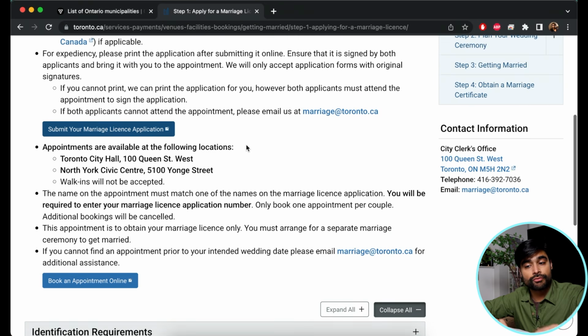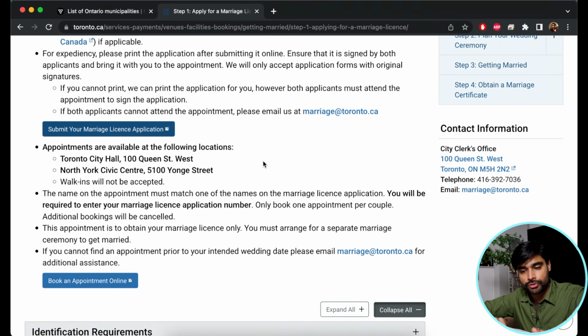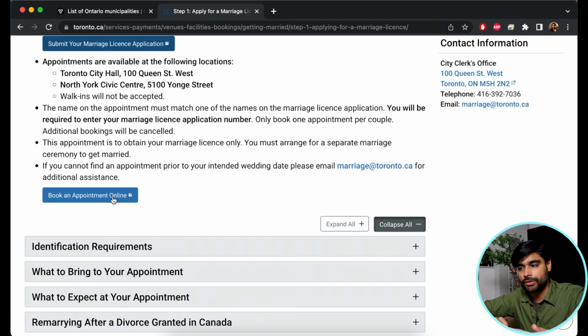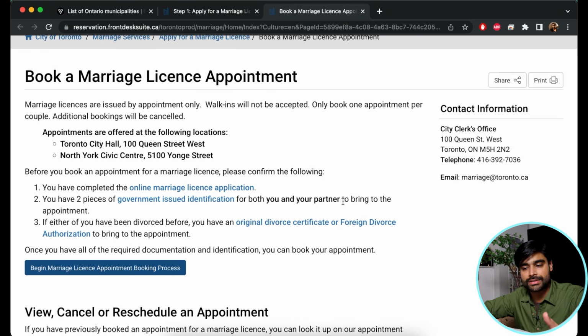The next step after filling this application form would be to book your appointment. And just note here, they've mentioned walk-ins will not be accepted. So for Toronto, you'll have to make an appointment. So if you scroll down, they've given an option to book an appointment. So you simply click this. Here, they just ask you to complete the online marriage license application. We already did that. And then have 2 pieces of government issued identification ready, because you'll need to take these to the city hall on the day of your appointment, and we'll get to the documents in a second.